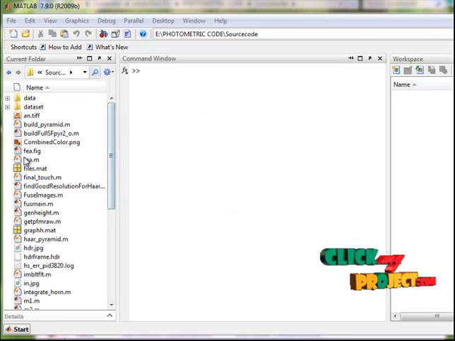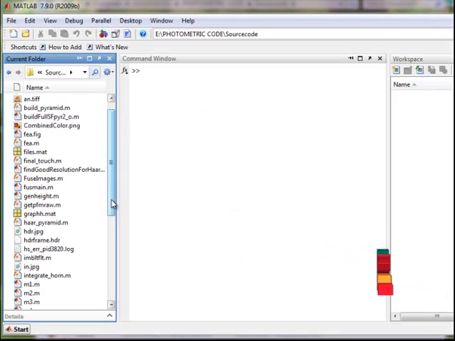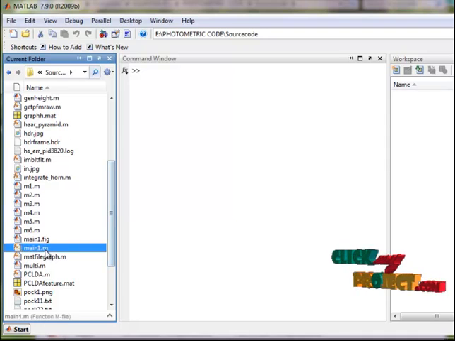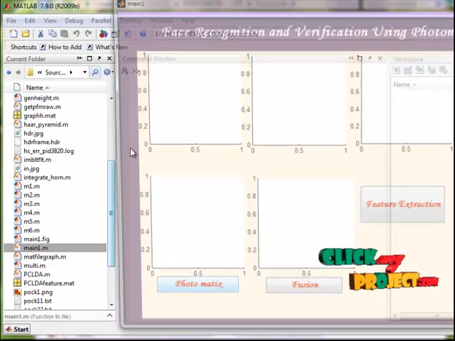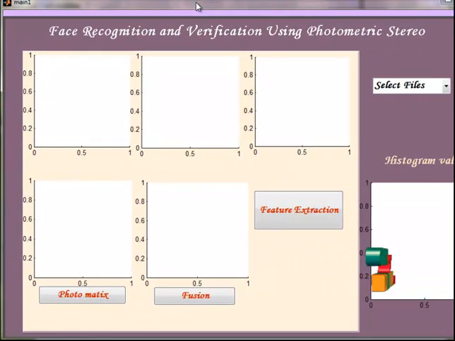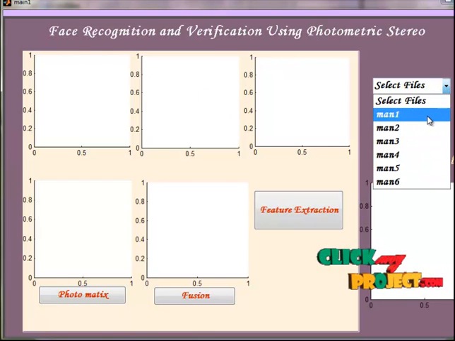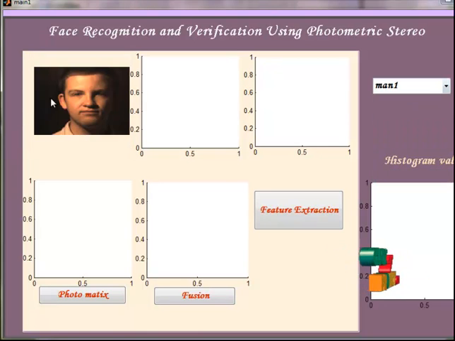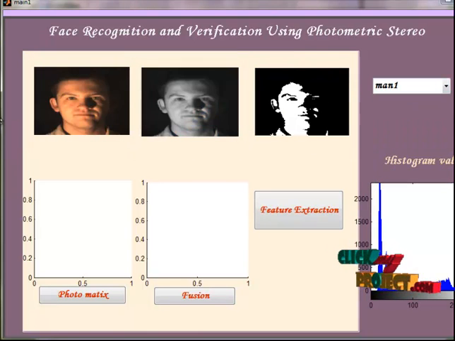Now let's see about the execution part. I have the main m file. Select the file, right click, then run file. Here we have to select the figure file. The next one is to select Man1. Man1 has different light sources: 4 sources, 3 sources, and optimal 3 sources. Then the histogram will be applied for Photometric Stereo images.